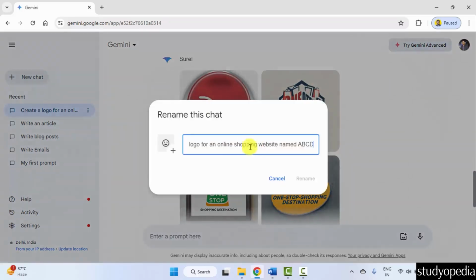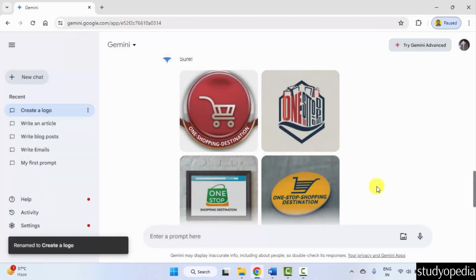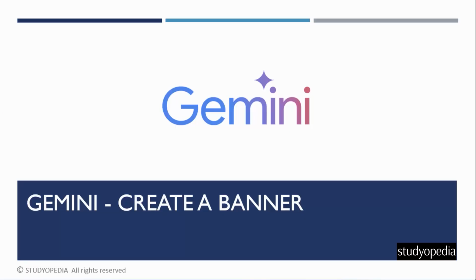I'll rename it. Let's say create a logo. Okay. So guys, in this way you can easily create a logo and also add a text to it with Google Gemini.